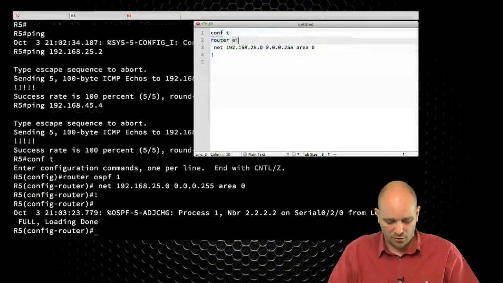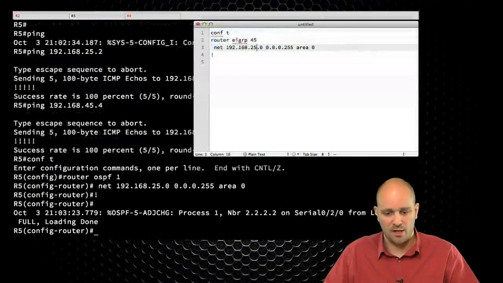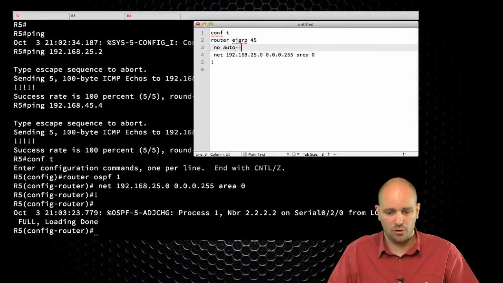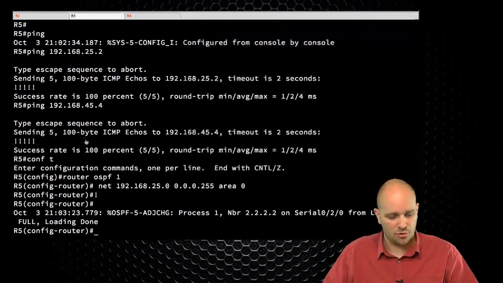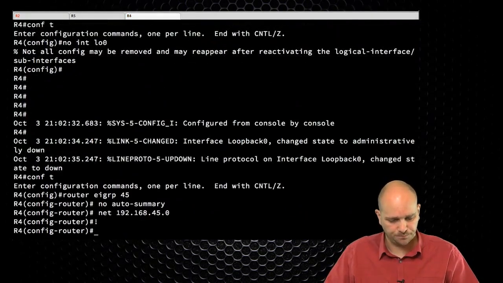And then I'm going to configure EIGRP. This is going to be EIGRP 45, no auto-summary, and this is 45 here. I don't care about the loopbacks or anything of the sort. So this goes here and this goes on R4.